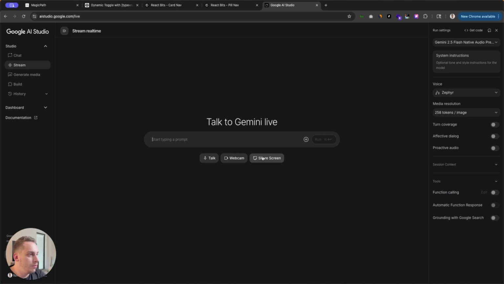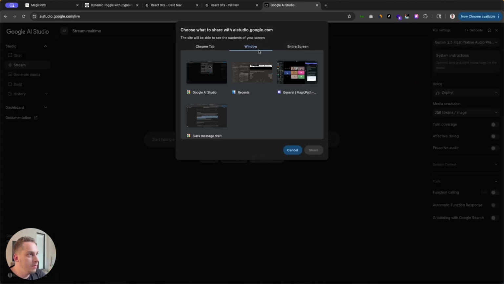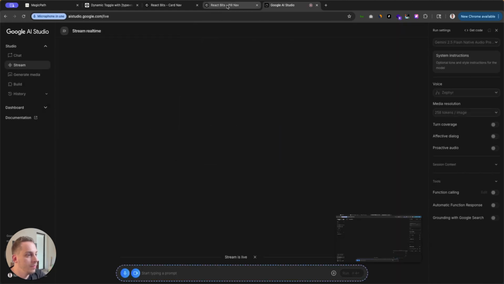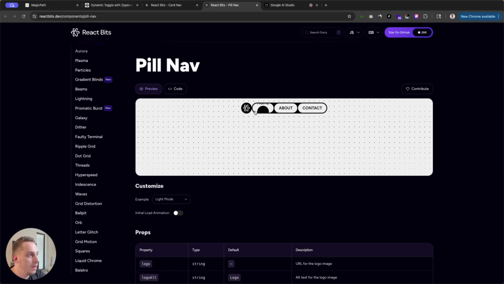So, share screen. Let's do, where are we? This one. Share. Hello, can you see this animation in this nav bar over here? Yes, I can see the pill navigation bar with the home, about, and contact buttons, and the animation where the selected button highlights. Is there anything specific you would like to know about it? Can you describe the animation on hover in a very technical way and be very descriptive, please?